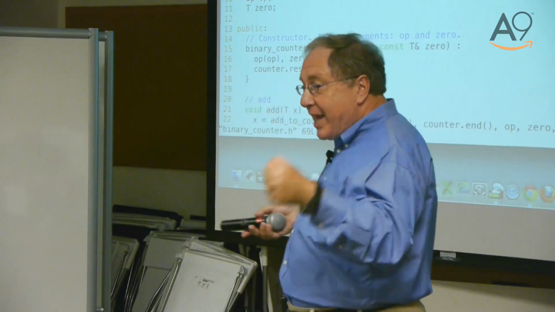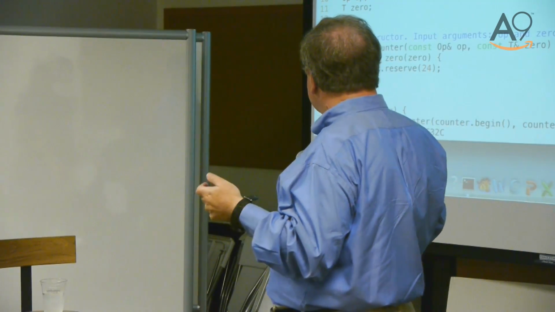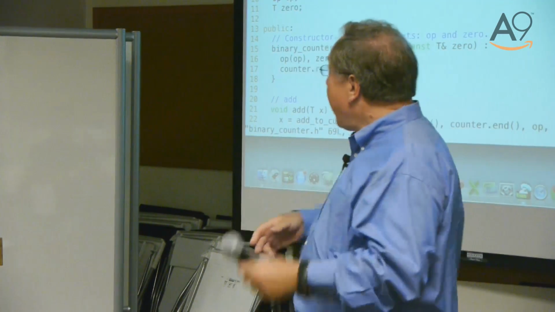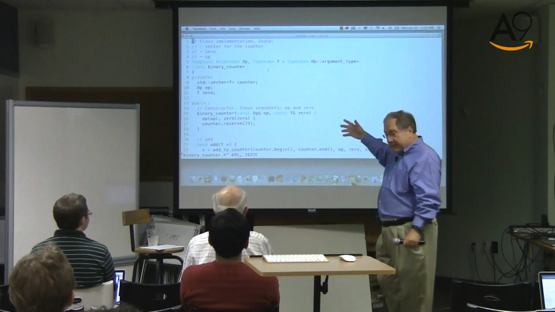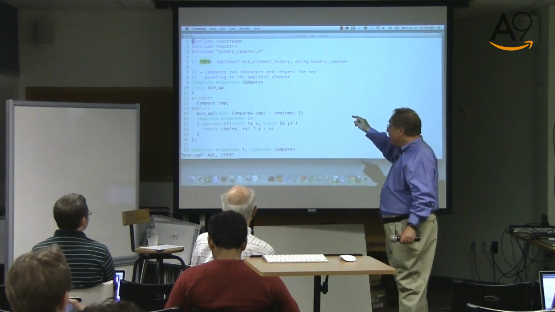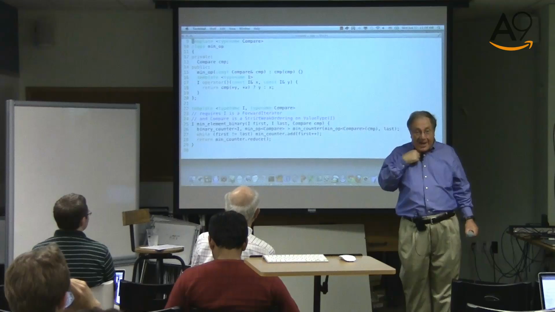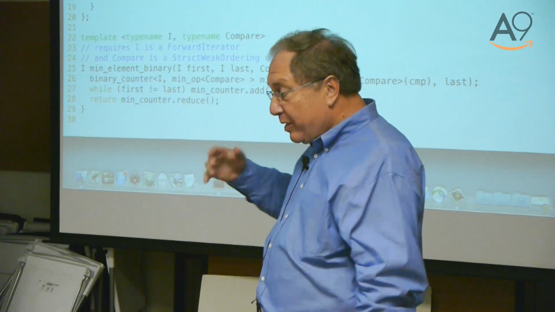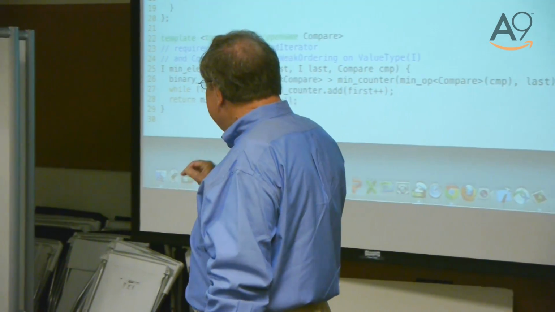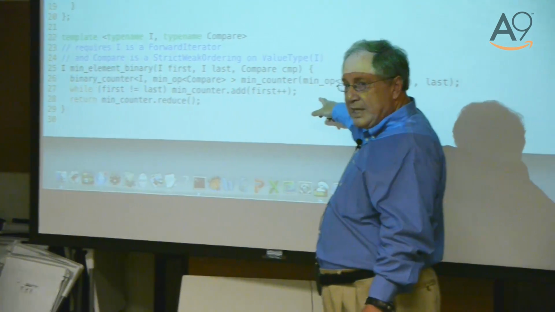So remember, we have this binary counter, which would allow us to do things. And in order to see how we use it, I don't need to use this. Let us go and look at the second file, which will show us how we find the minimal element with the help of binary reduction. Of course, we could find the minimal element without the help of the binary counter. But it's very instructive now to see how we find it with its help.